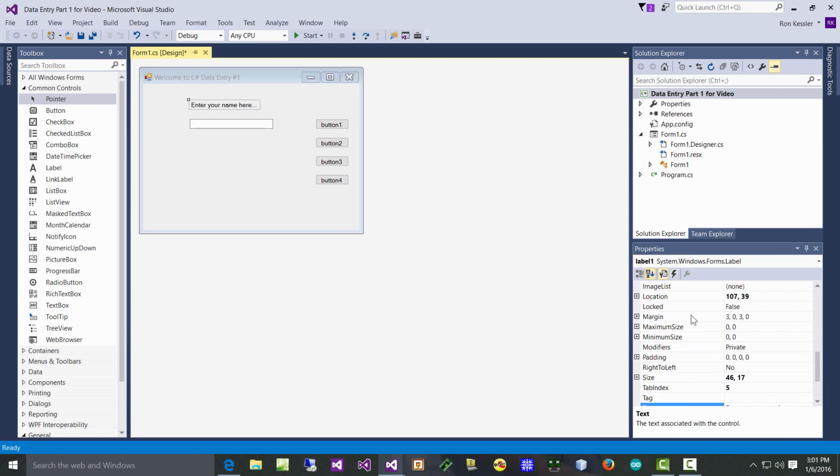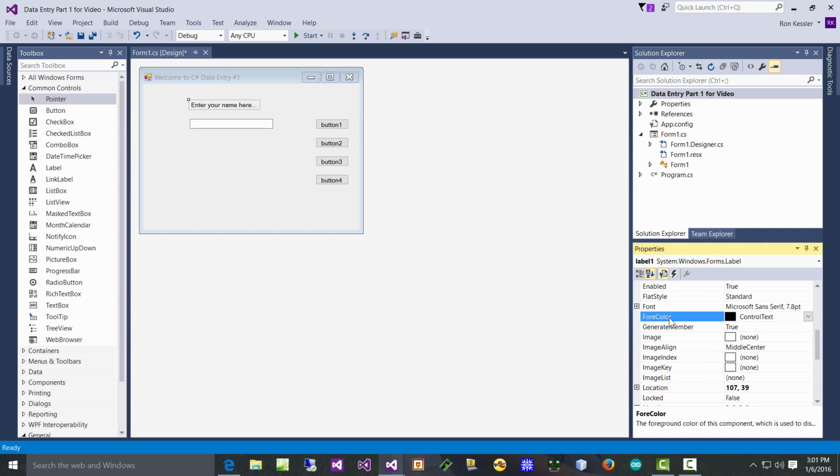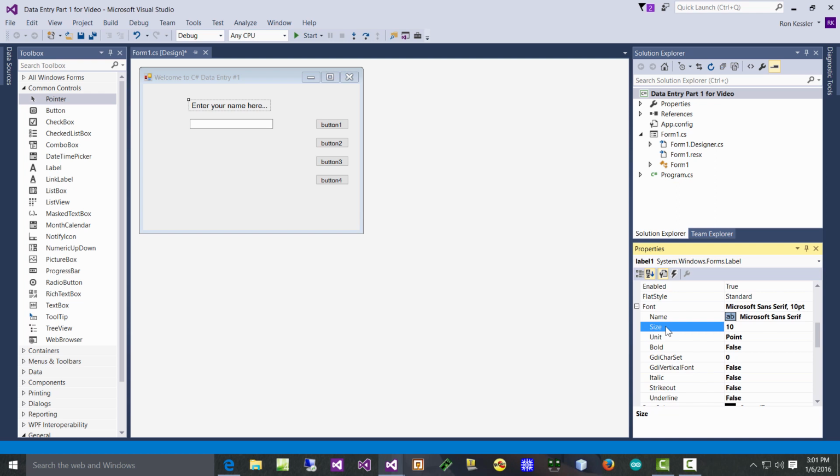If you want to change how it looks, you can do that. You can change its foreground color, make it blue, whatever. You can change the font. I can change its size. Let's make it 10 point. So I make it 10 and hit enter. Now it's a little bigger. That's easier for me to read. And that's all I need to do with that one label. I'm not going to change the name of this label because we're not going to be referring to it in code. It's just simply there as a placeholder, so I'm going to leave it as label 1.